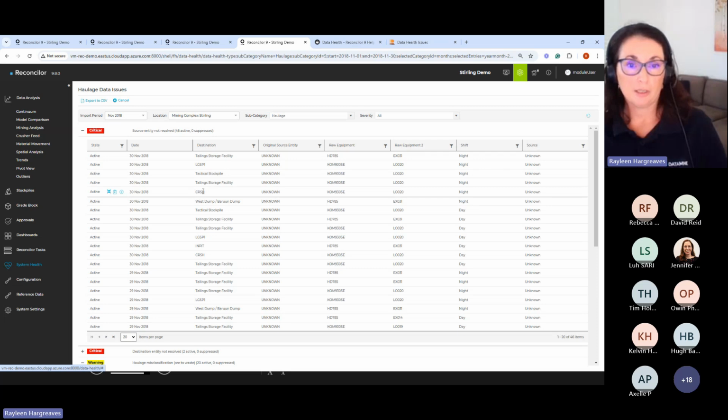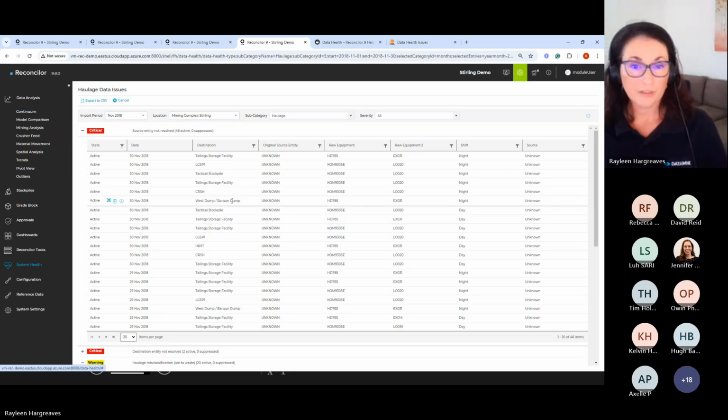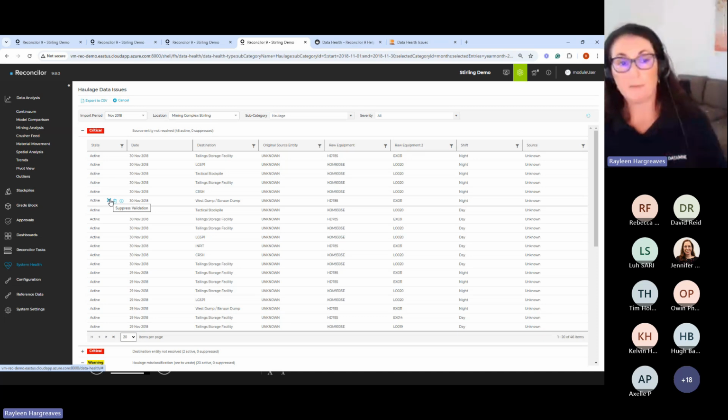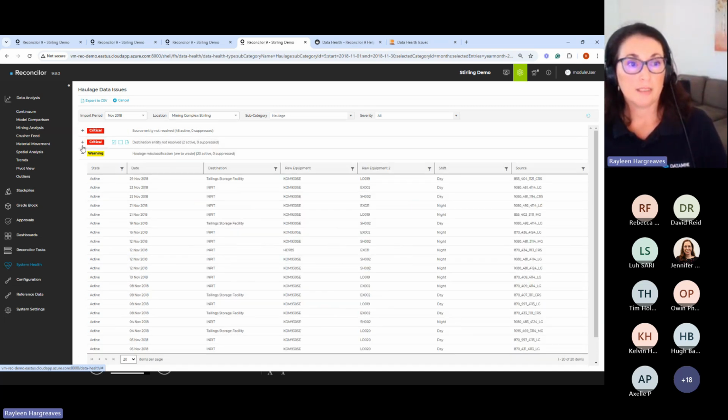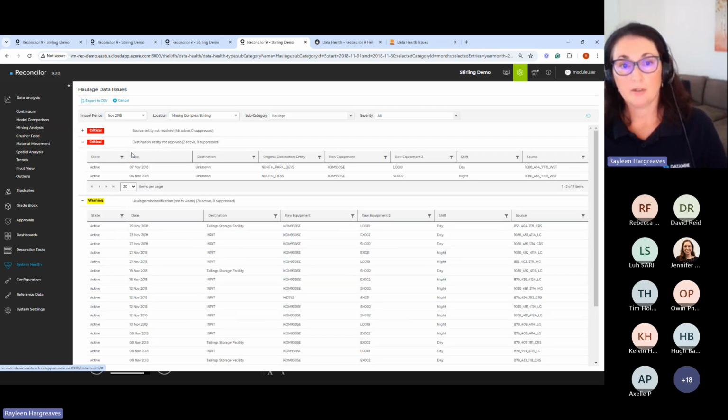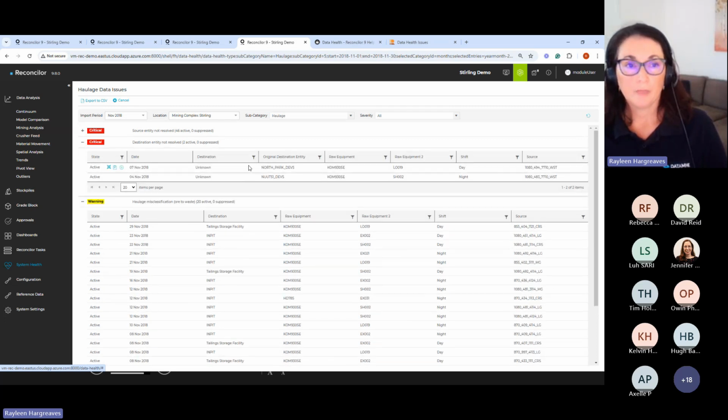Another one there, the crusher. So we've got more material going to the crusher. So we've got a lot here that are like waste dumps. There you go, I don't really care. You can suppress data health issues. So if they're things that really aren't going to impact what you're looking at, then you can suppress them. It does not delete them, and you can go and actually reactivate them as a validation error later on. So that's source entity, and we've also obviously got destination entity as well.